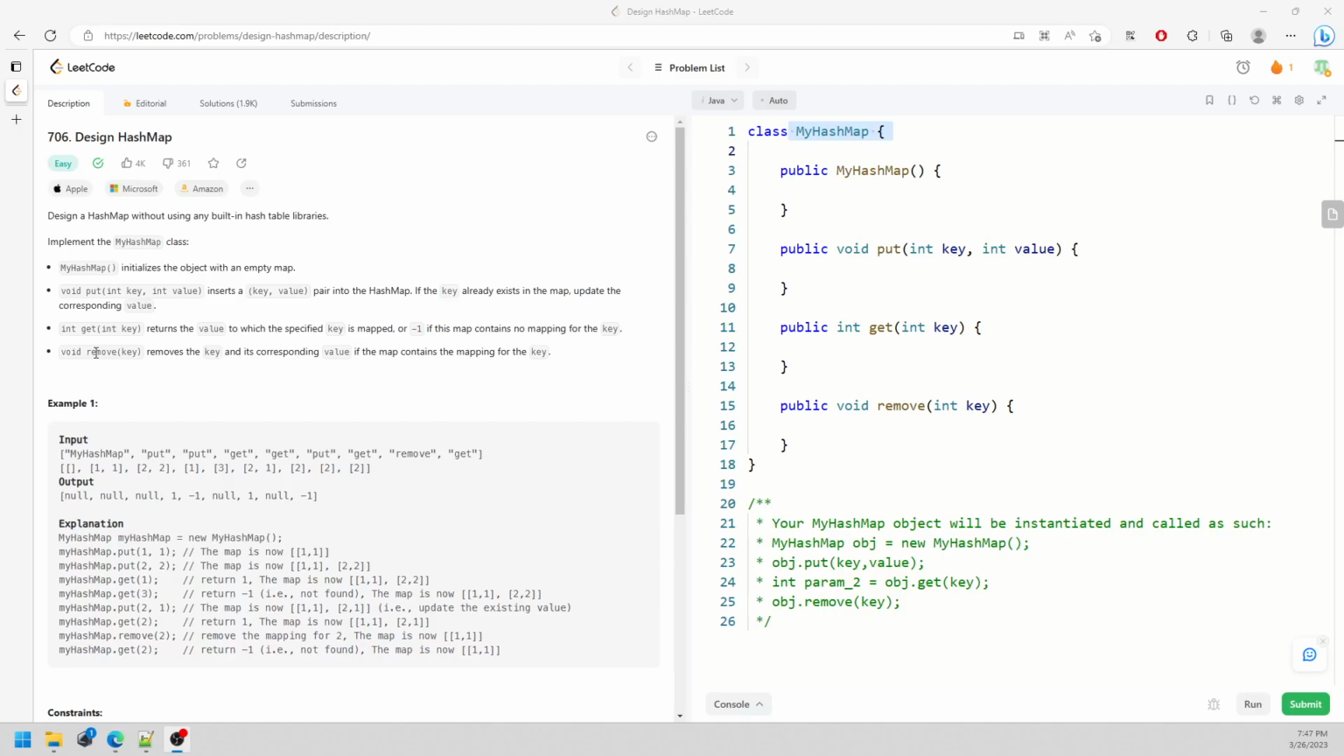Alright, so let's talk about the design hash map. You want to design the hash map class without using a library. For the constructor, you just initialize the stuff. For the put, if there is a value in the map, you want to update. If not, then just insert, right? And then get, basically just return the value. If a key does not exist inside the map, return a -1.